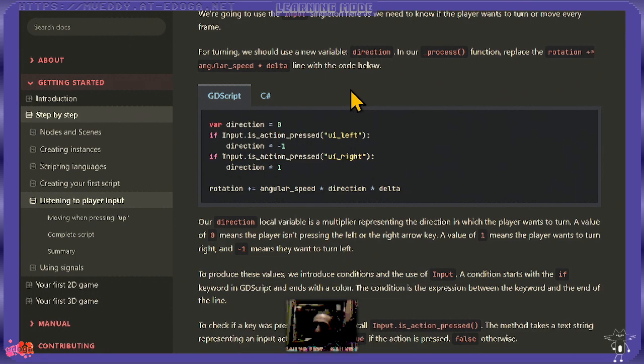Variable direction equals 0. If input is action pressed, UI left, direction equal -1. If input is action pressed, UI right, direction 1. Rotation plus equal angular speed, direction, time delta. Okay, cool. I like this. So we got the direction, input action pressed left, -1.